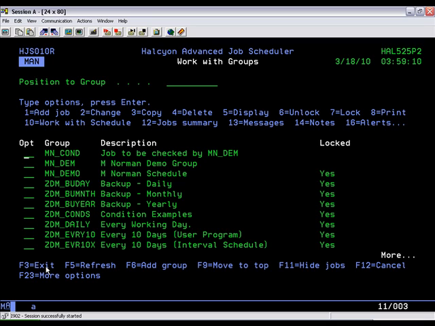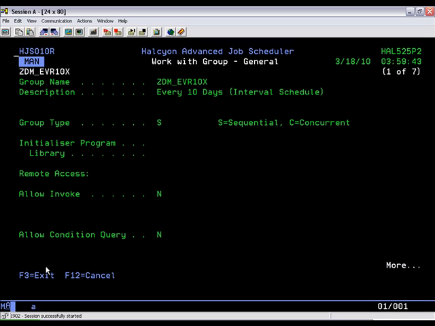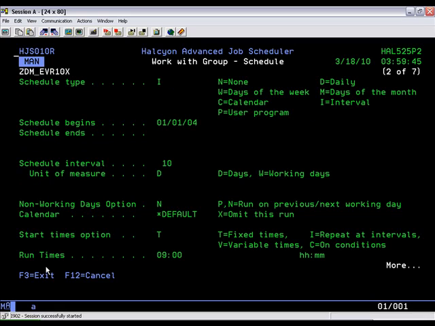So for example, the one at the bottom of this screen, the every 10 days interval, if we put a 5 against that and press page down to go to the second page, we'll see this has been defined as an interval type schedule where it's going to run it every 10 days. If you have a similar job you have to run every 10 days or 9 days or 11 days, this is a good example of how you would define that. You can utilize this ZDM group and copy it to your real group.